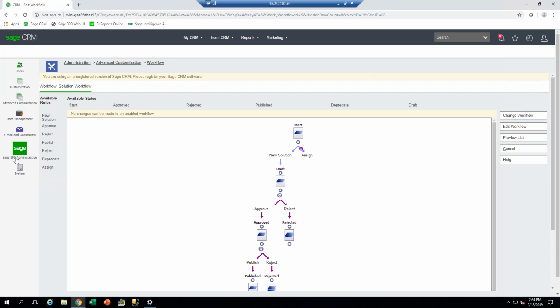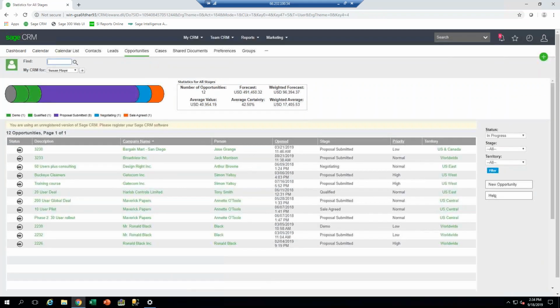Obviously, you could see here the Sage 300. This here is where you have your Sage 300 integration. And this is where I come into play, because not only do I specialize with Sage CRM, but I specialize with Sage 300. So now let's take a look at our opportunities. This here is our sales cycle.